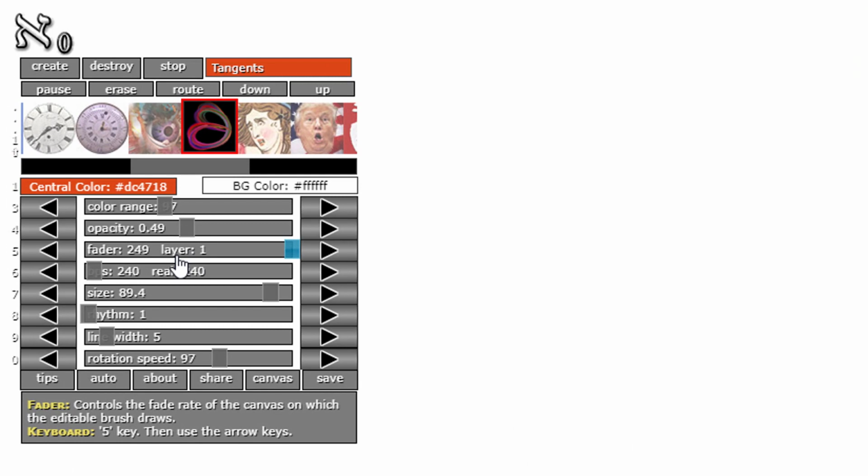Fader also tells you what layer this brush is on. You can have multiple brushes in Aleph Null, and you can move a brush from layer to layer if you want. So it tells you what layer the brush is on. Yeah, so the fader's kind of cool.